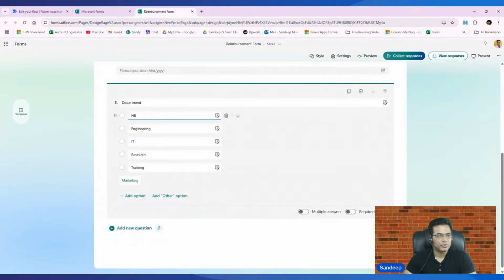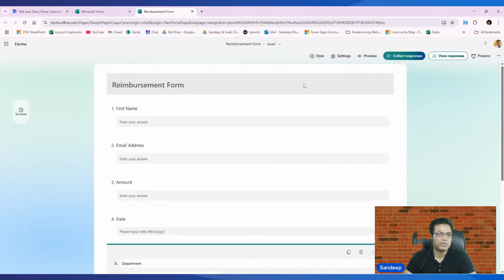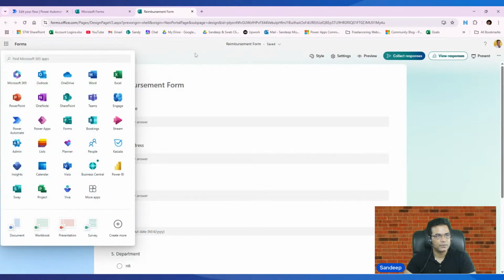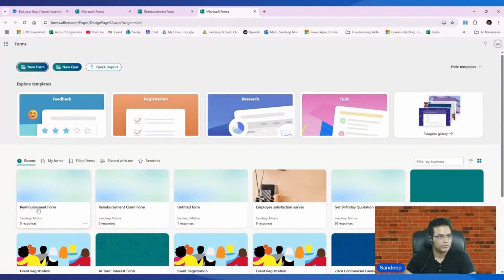So that is what I'm going to have for now. If you want something, it is quite easy. Later on, you can come here and modify this form as well. So now we have this form. I will go back to the Microsoft Forms and use this form. So you can see this is the form I just created.